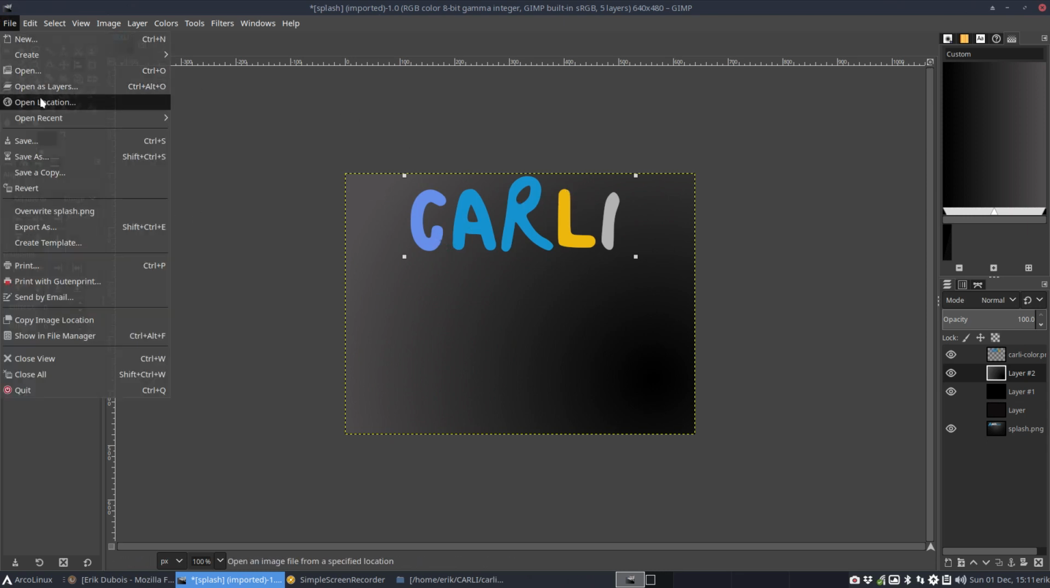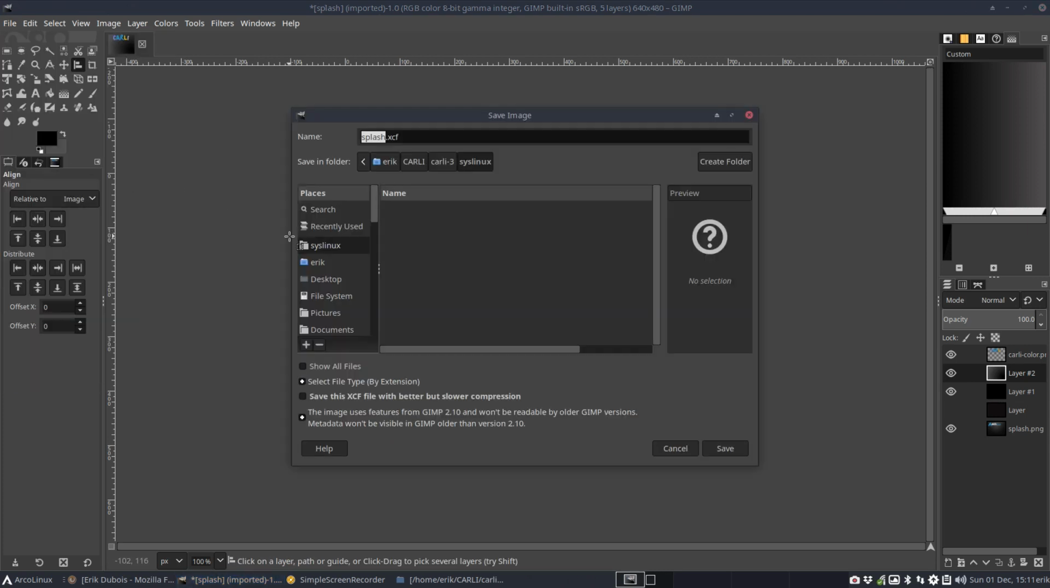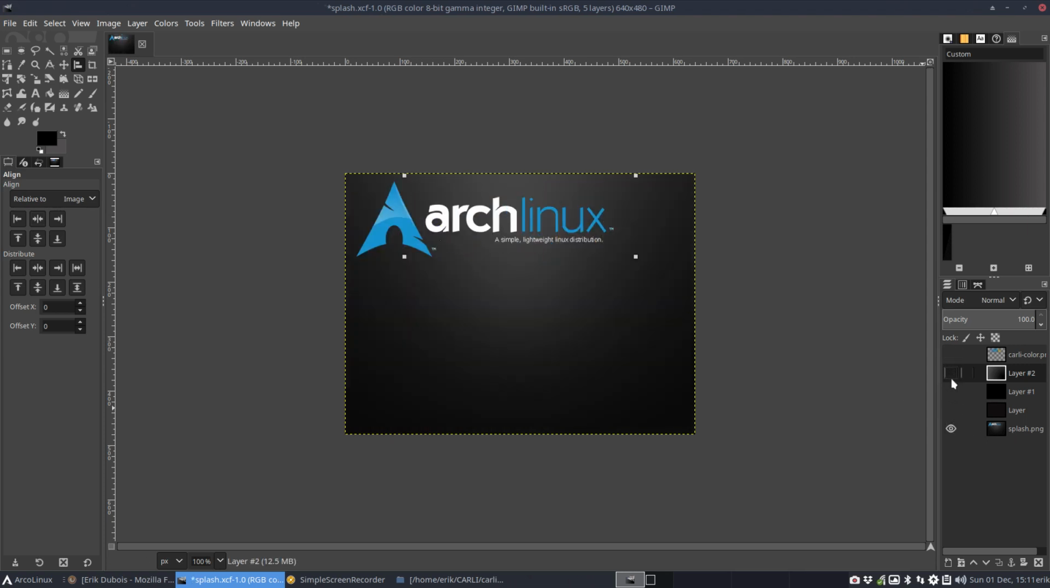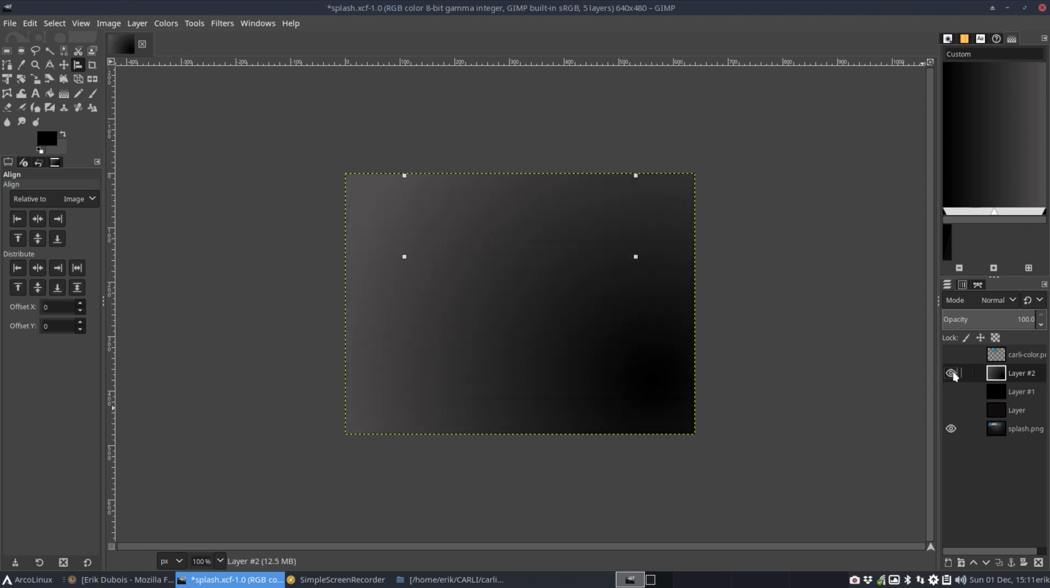So file, save as, splash XCF. You can see whatever I did on this file. So you'll get these guys as well, these layers. So we started off from this look and we added our logo.